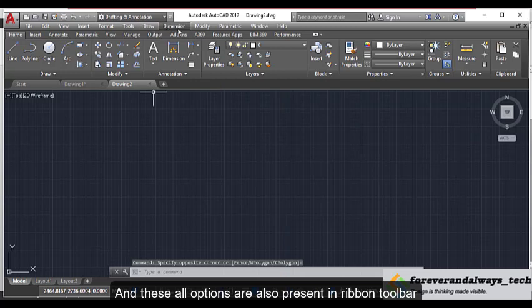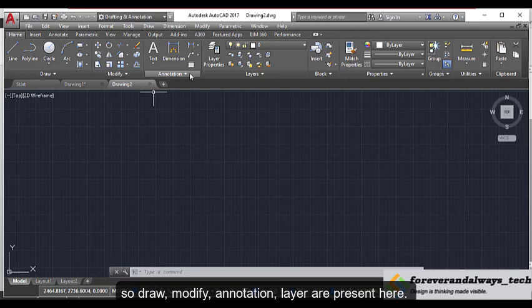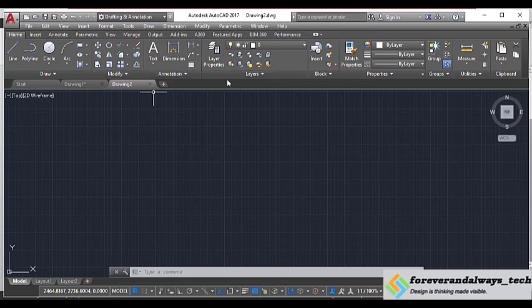And all these options are also present in the ribbon toolbar. So draw, modify, annotation, layers are present here also. So most of the time there is no need for the menu bar.